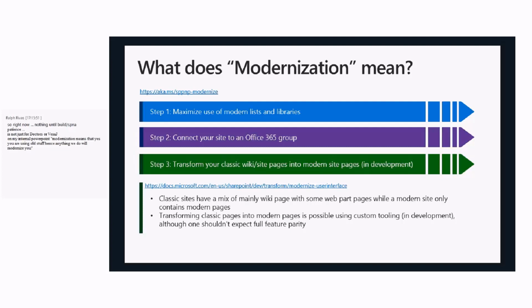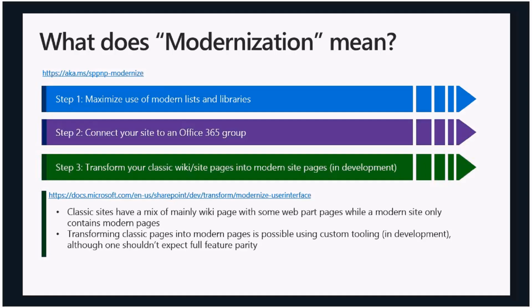Now, these 2 already were touched upon in past calls. Today I want to really focus on something brand new, something we show for the first time, so really early preview, and that's guidance and tech around how to transform your classic wiki and site pages into modern site pages. So essentially a tool that you can use to take your classic wiki page and get a modern equivalent from it. So now let's jump in.